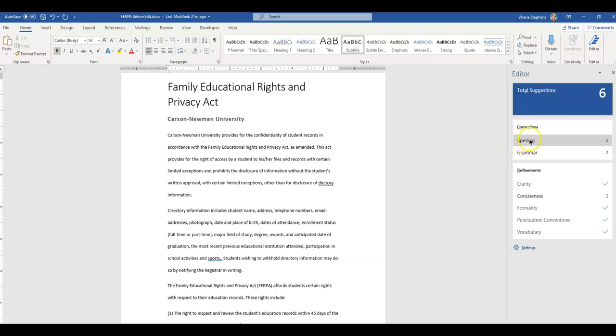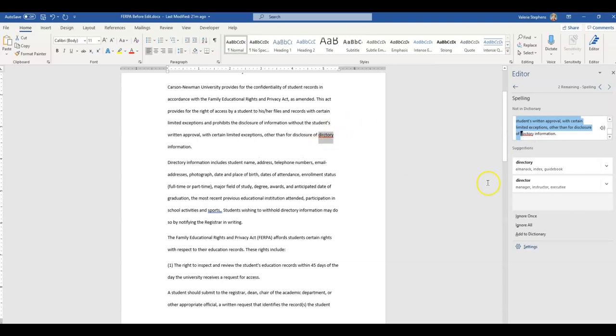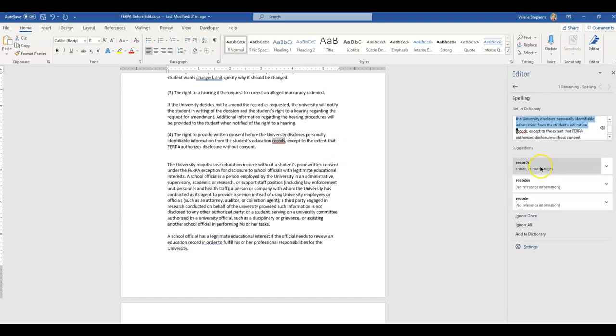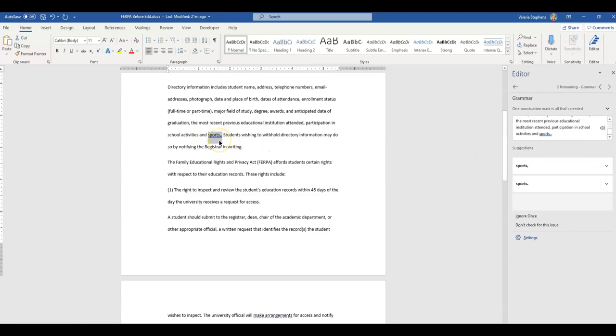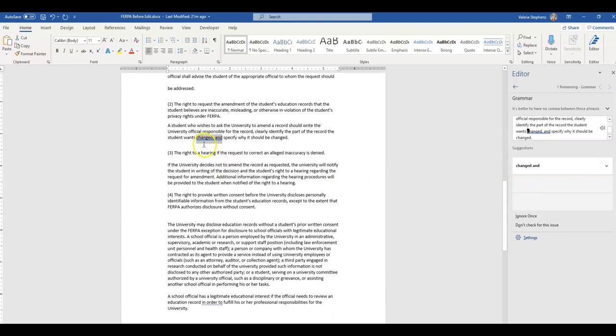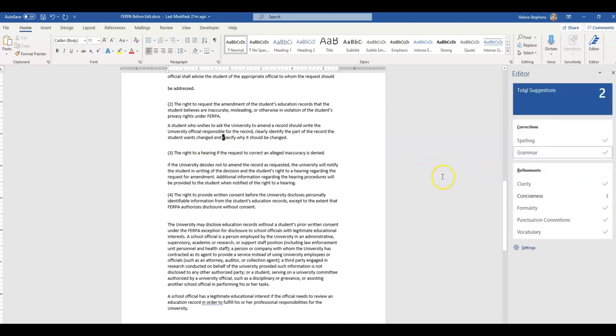The first one is spelling. When I select that, it takes me to the spelling errors. And now I can select the right one. And I can go on to the grammar, and it shows me that I have a comma here and a period. I only need the period. And in this case, I have a comma where a comma doesn't need to be, so I can select the correction. There's also suggestions for clarity, formality, and vocabulary. Play around with this. It's very helpful in making a professional looking document.